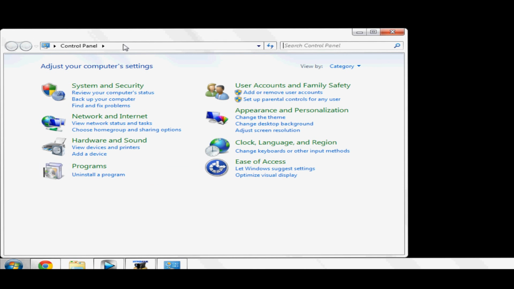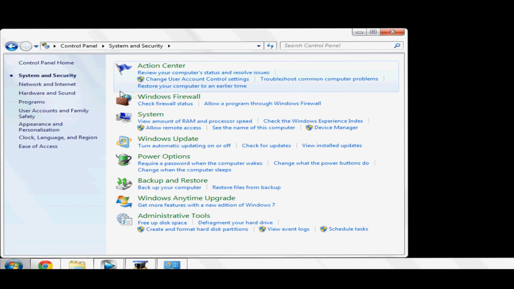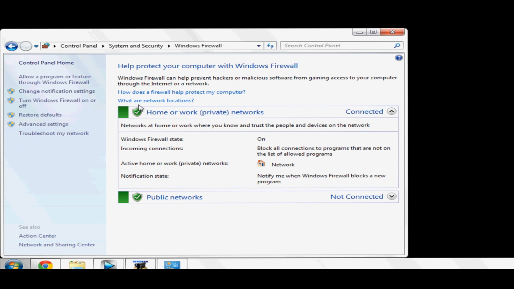Today I'm going to show you how to port forward on Windows 7 without a router. So first thing you want to do is go to Start, and then click Control Panel. After Control Panel loads up, you want to go to System and Security, and then click Windows Firewall.